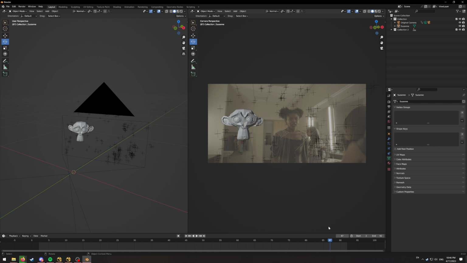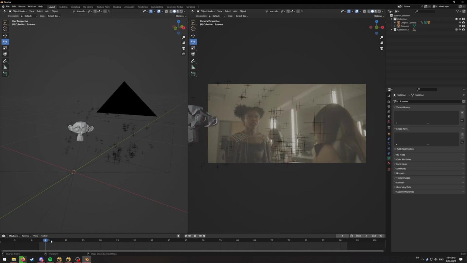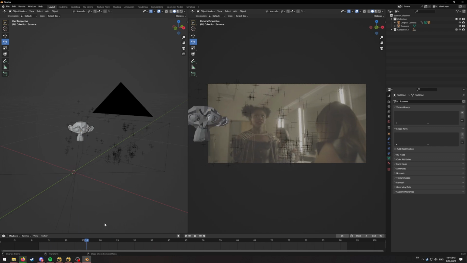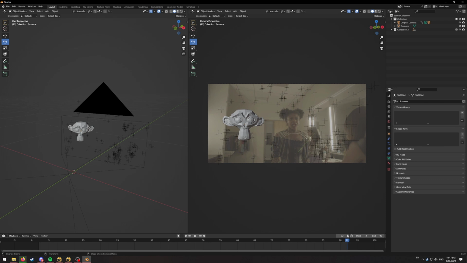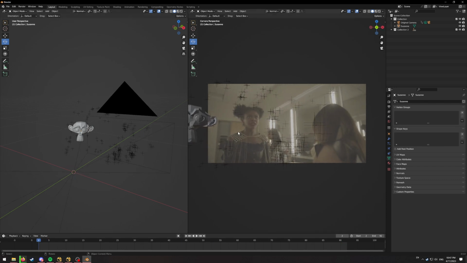So, yeah, we have the monkey. We could theoretically export. I'll show you really quickly how to set up an HDRI, in case you have an HDRI you want to toss in here. Anything else you probably just need to look up a specific tutorial for. But HDRI is really simple, so I'll show you how to do it right now.